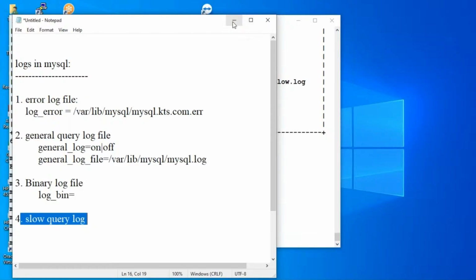That was the next point: how will your server come to know that this is a slow query? There should be a time limit, so that based on that time it can say that if a query is reaching above this time, then it is regarded as slow. So we have the long query time. I'll show you that parameter.